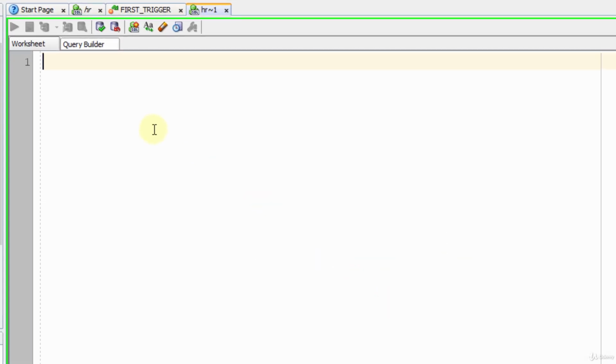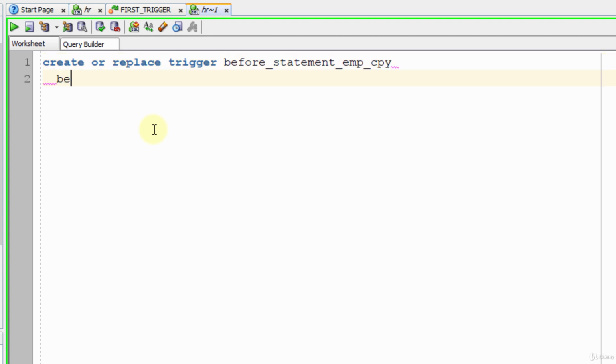Let's start creating a before statement trigger. Create or replace. This or replace is optional. We don't have to write it for now. And write trigger before statement emp copy. And write before insert or update on employees copy. And our begin keyword and our end keyword.